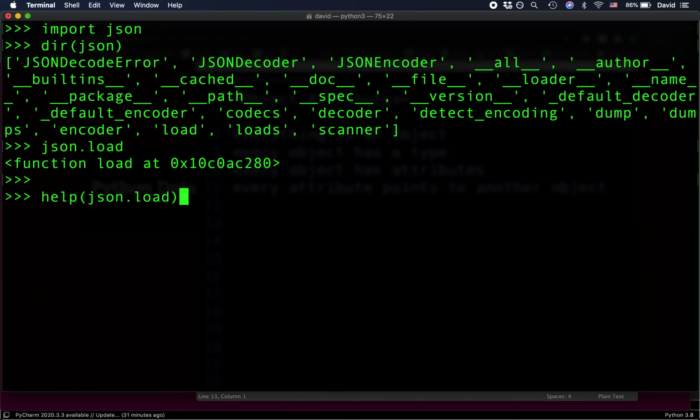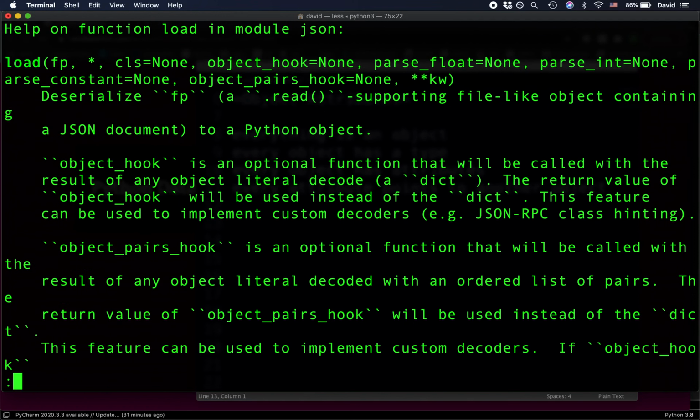So if you're not sure how to use any function or attribute of any kind, if it's a function or a method, you can look for help on it. And we'll explore exactly where that help is located and how you can define help for your functions and your methods as well.